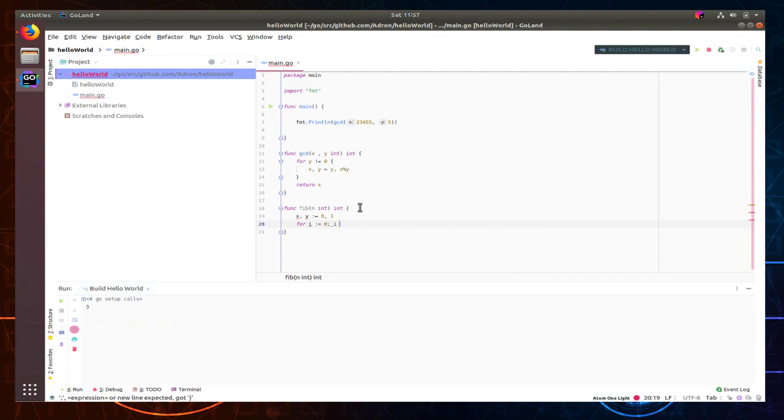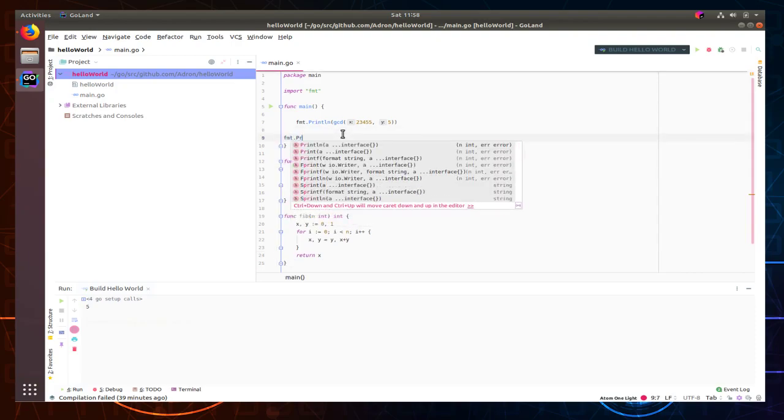We're going to loop through starting at 0 to the count of n. So n being how far we want to go into our Fibonacci sequence. And x, y equals y, x plus y. Oops, don't give me that one. I don't want all the maths for it. And then return x. There we go.